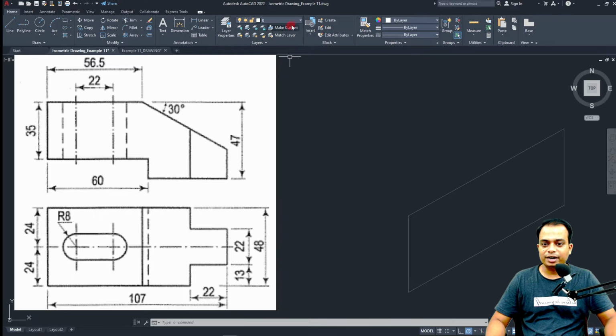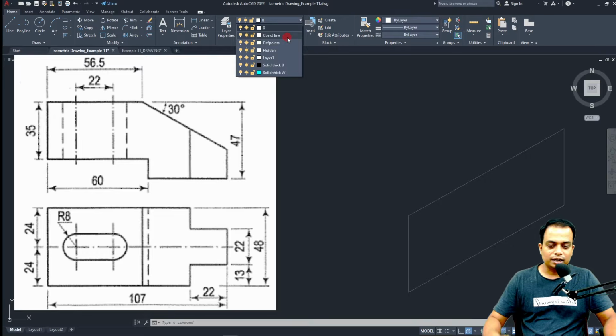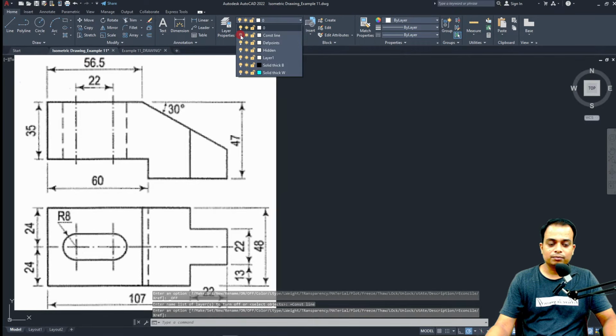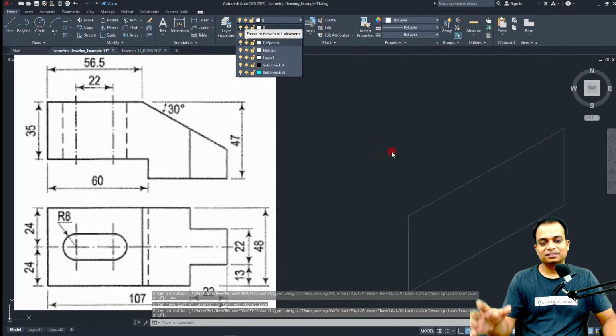As you can see, I have made several layers. Layers for construction lines, layers for hidden lines, and then solid thick lines, with different colors. I can switch on and off any layer. As you can see, this is now a part of the construction line. If I switch it off, it will be off. I can switch it on.